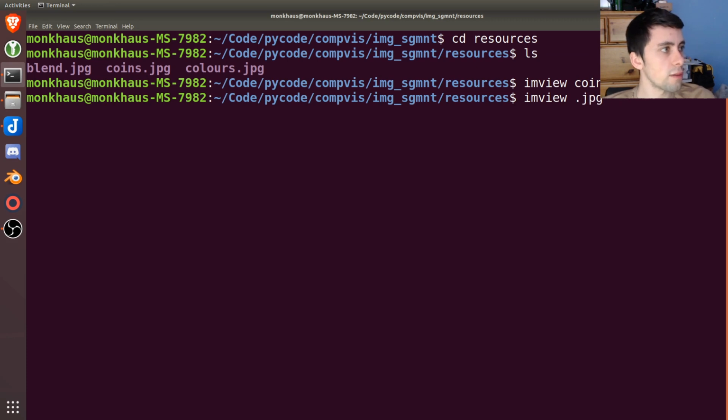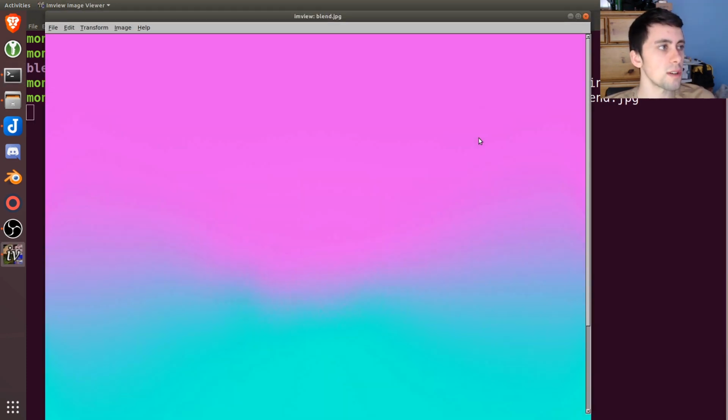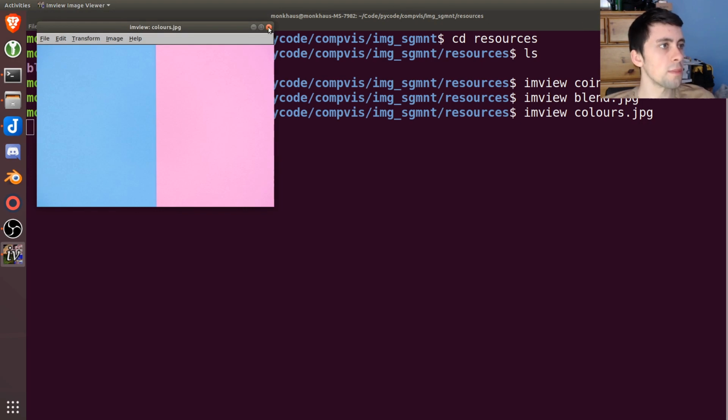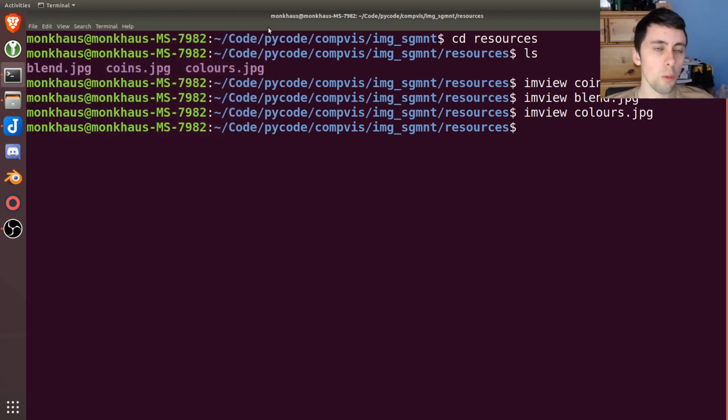The other image we've got is this blend, which is quite interesting, where we kind of blend from pink into this turquoise color. And it's going to be really interesting to actually do this with binary image segmentation. And then the last one, which is kind of actually a bit trivial, and I might actually exclude, I haven't decided yet, is this colors.jpg. So those are the three images we're going to be working with. So now we can actually start writing some code.